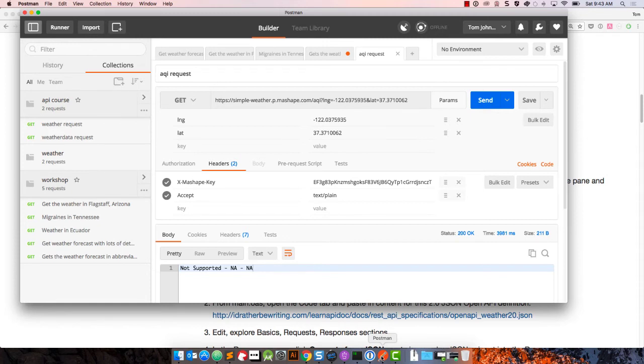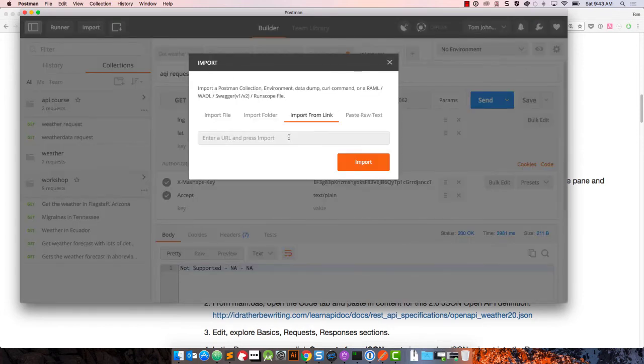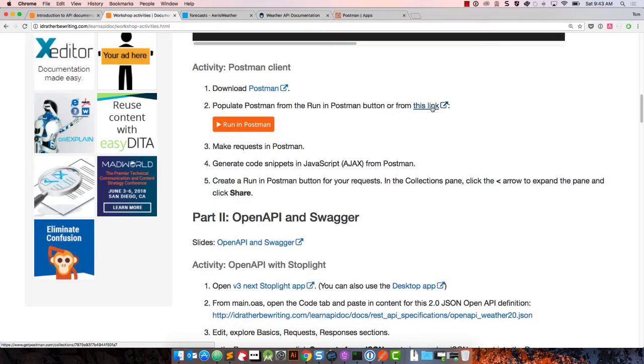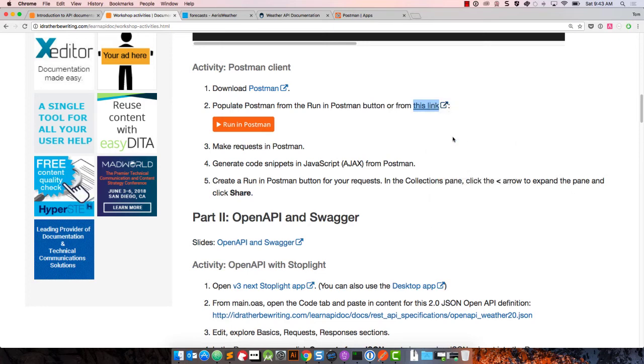Should we just copy that link to the browser and try it? Yeah, copy that link. No, not into a browser. If you want to import the link, go to import and then import from link and paste that link in here. Don't actually click the link. Copy the link address.